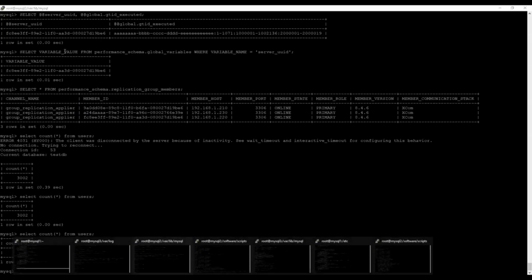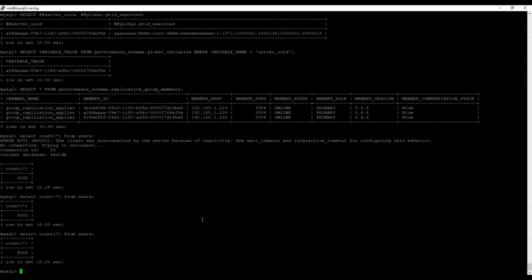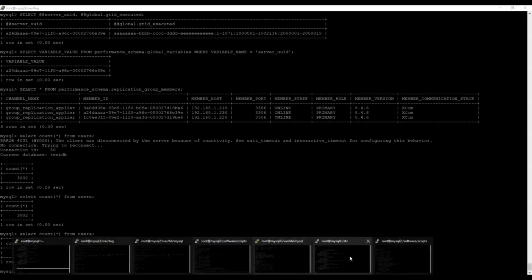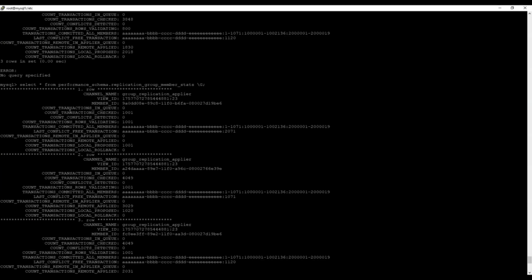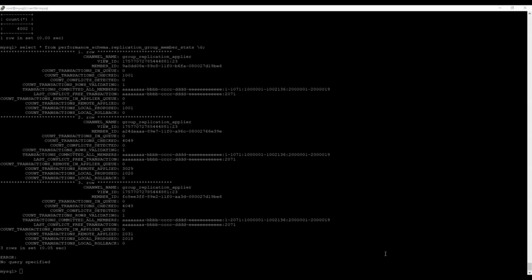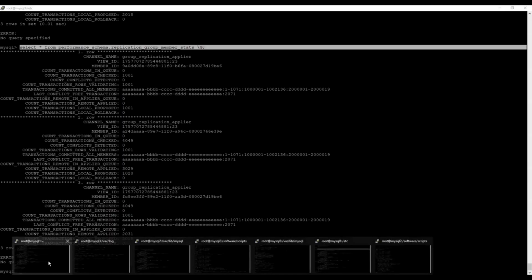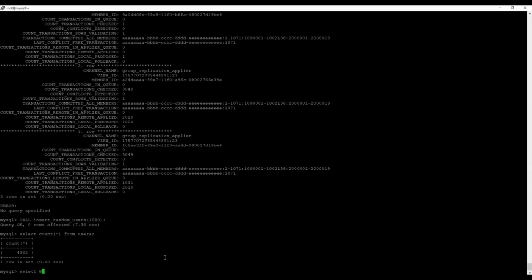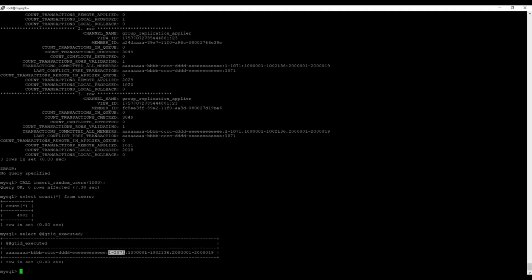The same thing from member 2, MySQL 2. The same thing from MySQL 3 or member 3. If you check these details, transactions checked, it increased. And let's also check the GTID across the members. So for one of the members, the transaction count is 2071, and for the other member, it has got all the transactions till 2136, and for the other member, 19 transactions.